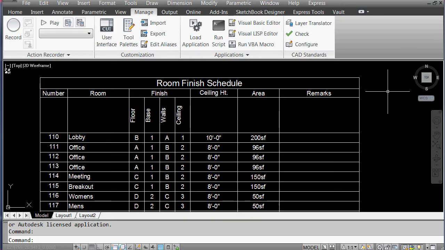Okay, the last section of Chapter 11 is how to set up a style for a table. Now notice this table here is already kind of set up. So if you have this type of schedule reoccurring in the future on different projects, then what you want to do is set up this type of style in your AutoCAD template.